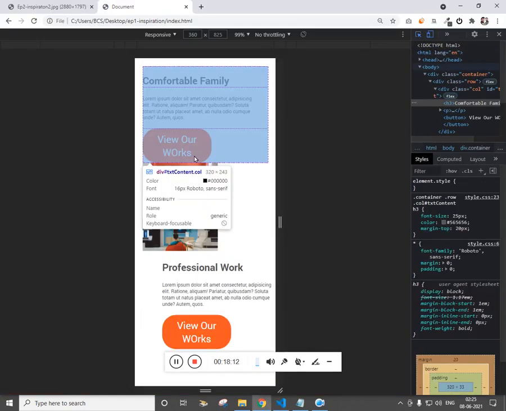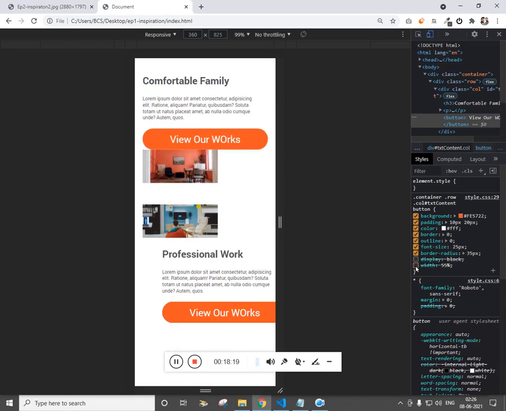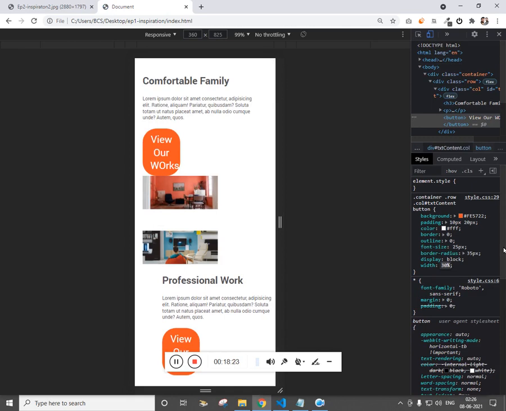And then our button, let's remove the display block. Let me decrease the width, and let me decrease the font size.